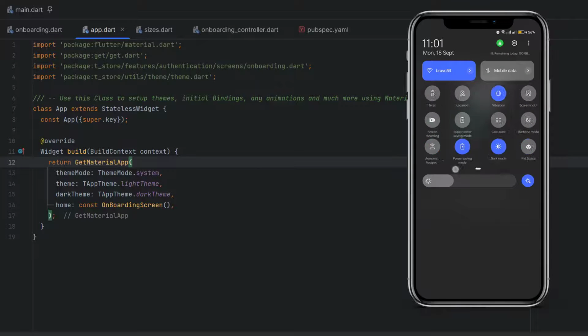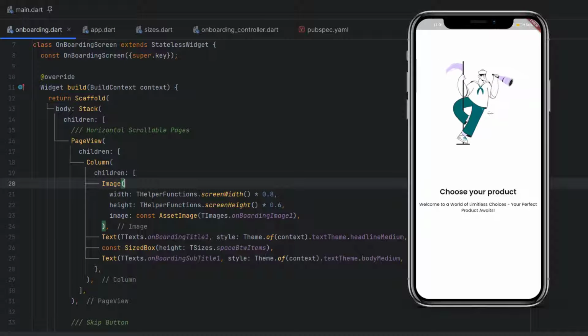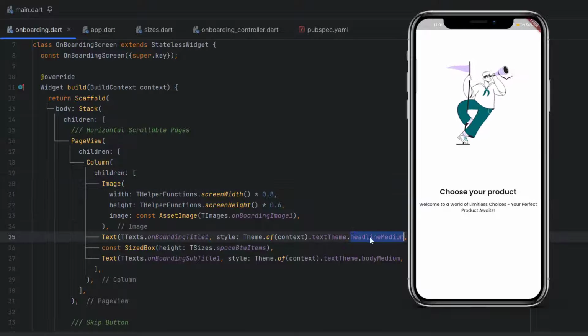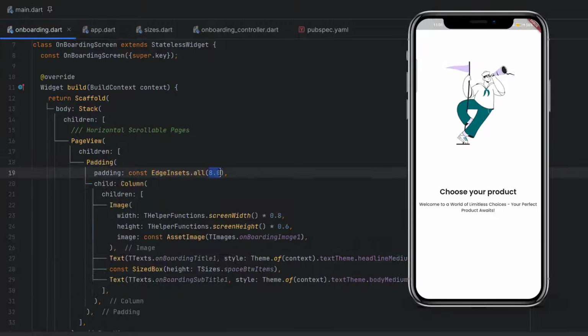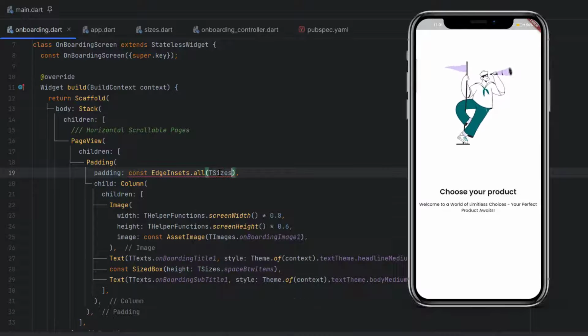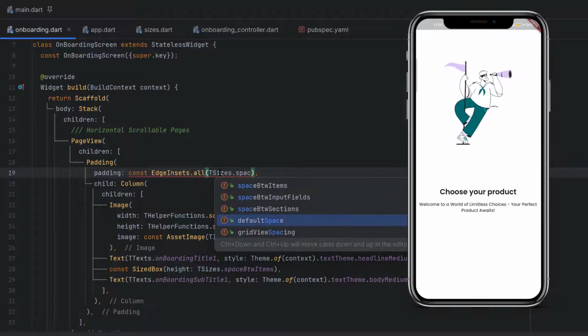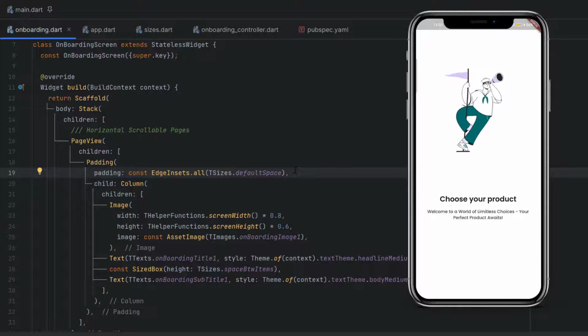Let's turn it to the light mode, and you can see the text has changed just because we are using the theme over here, which is headline medium, and it's automatically deciding its own colors based on light and dark modes. And one more thing, let's wrap this column with a widget called Padding, and for the padding we are going to use our default padding. Inside the sizes we have a default space, so this is the space we are going to use for the complete application. Save it, and you can see now we have spacing.